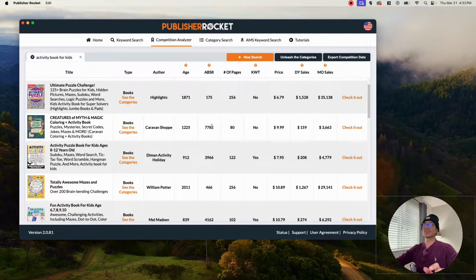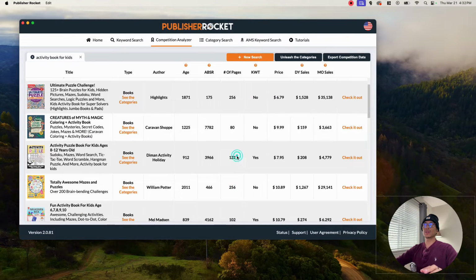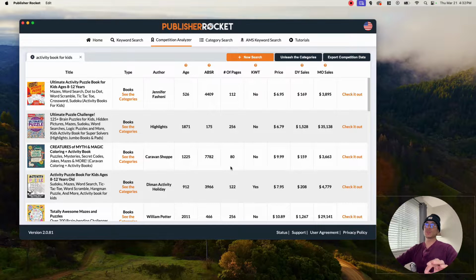Along with that, I like to see the BSR right next to the book. And then the number of pages, because the number of pages is going to tell me if a book is worth it or not. Because if it's over a certain number of pages, it gets too expensive to create because the price has to be really high for you to even make a profit.